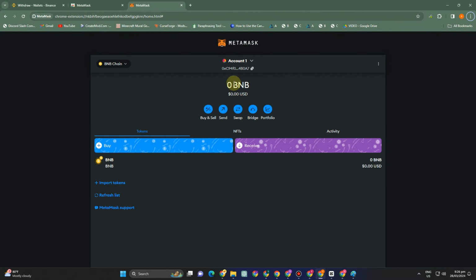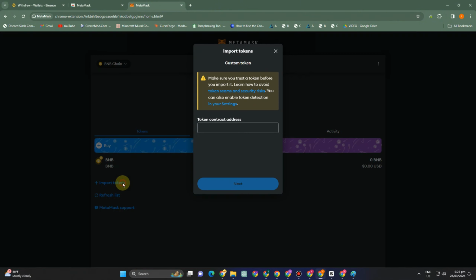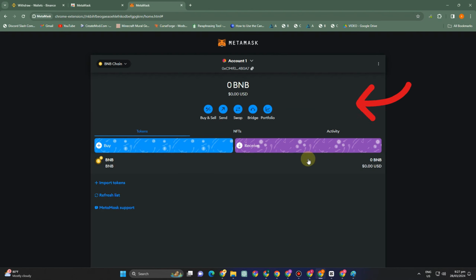Okay, now just in case you can't see the amount, then you can go and import tokens, and all you have to do is to provide the information needed here. After you provide that, you can go back to your MetaMask and you will see here the amount that you have withdrawn from your Binance. Okay, and that's it. That's how easy it is to transfer crypto from Binance to your MetaMask wallet.